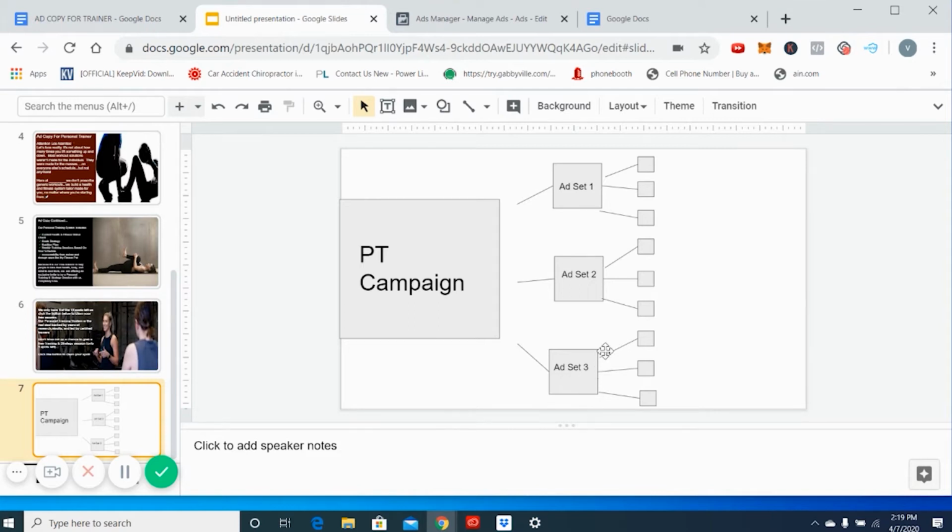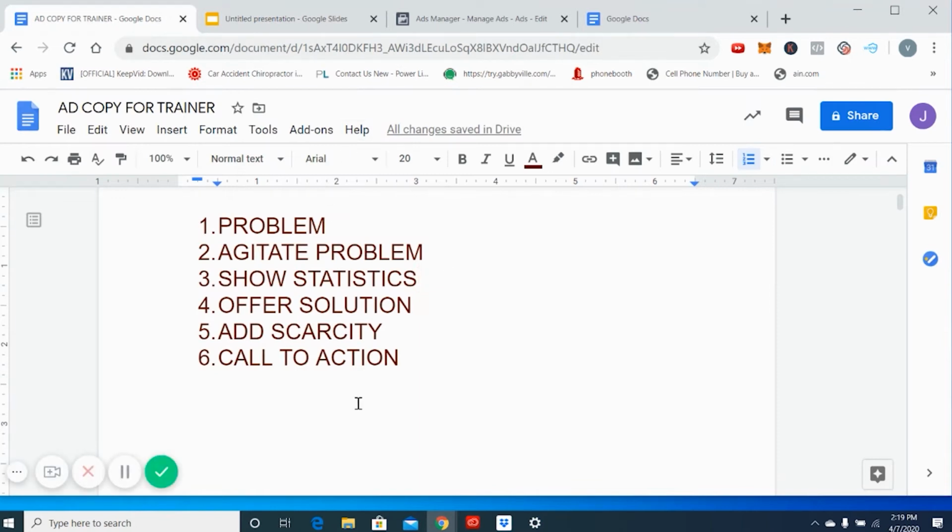I did some examples over here, and I want to go over just the main structure of putting together ad copy. The first thing you want to do is speak on the problem that the person is facing. You want to bring that up right off the bat and pull somebody in. Yeah, that's me, I'm having problems losing weight. Then you want to agitate the problem by throwing in some sort of story or an analogy that they can resonate with. The third thing would be to give them some backup, make them feel like they're not alone. Show some stats.